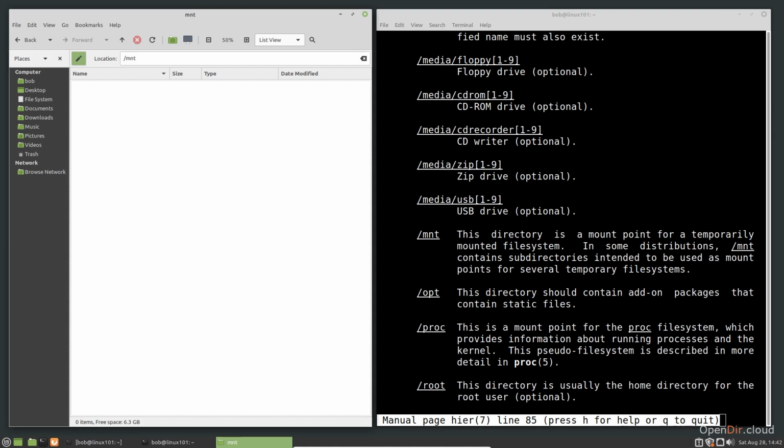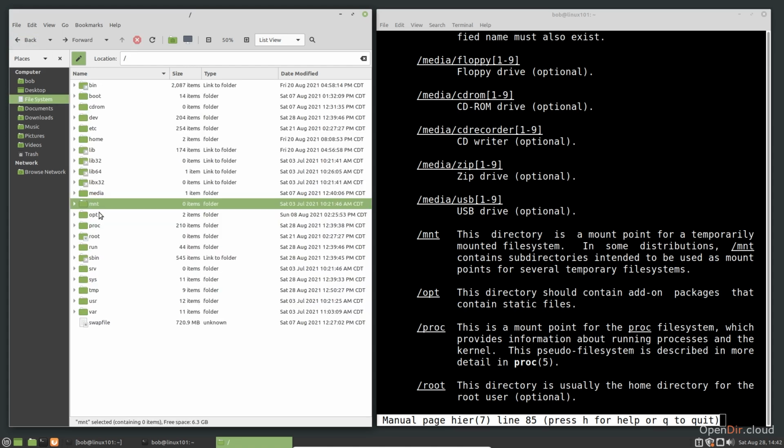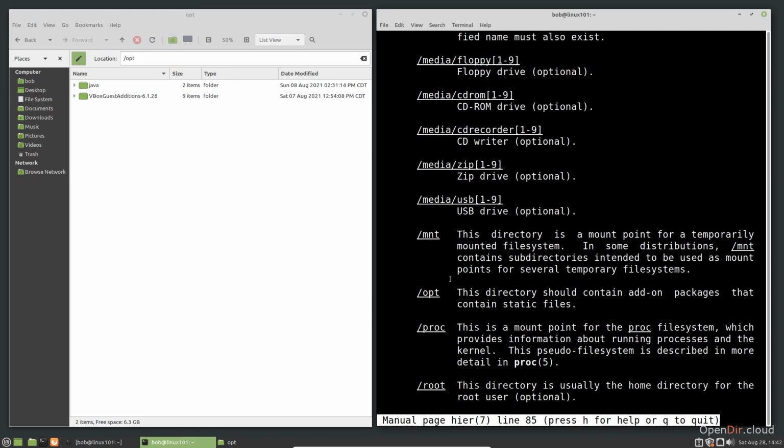The mnt directory is also a mount point for temporary file systems. Before the media directory was added to the standard, this was the directory where USB drives and DVDs were mounted. The opt directory is used for software that isn't installed using the distribution's package management system. I've used it for things like custom utilities and the official Java development kit. The directory can be seen by all users, so installing software there means it is accessible to everyone.